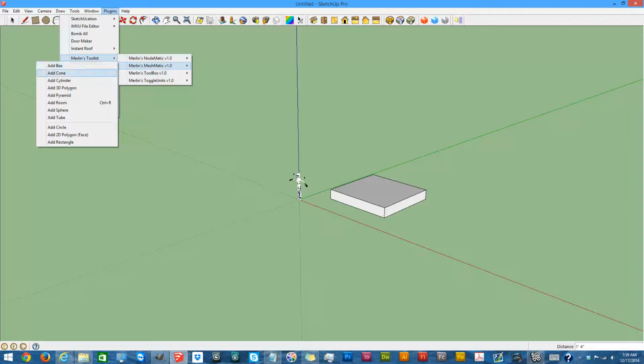And they have a box, cone, cylinder, a 3D polygon, pyramid, and then my favorite is the room because it reverses the faces for you. This is great for beginners. And then there's a sphere. This one's great. I mean, I'll show you in a later tutorial, but making a circle using the Follow Me tool is ridiculous. Next is the tube, and then there's a circle, a 2D polyface, and a rectangle.